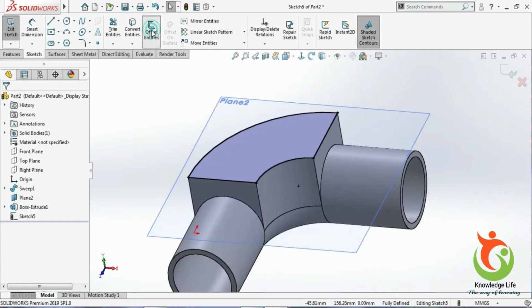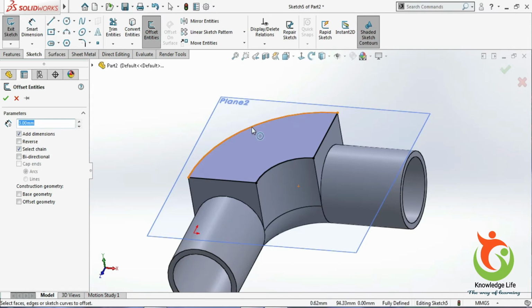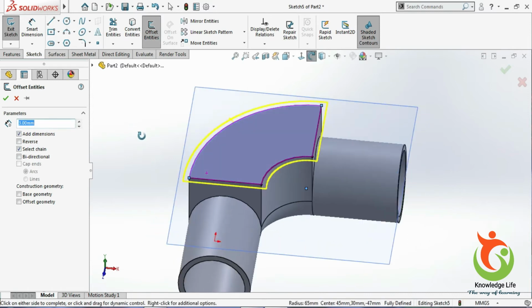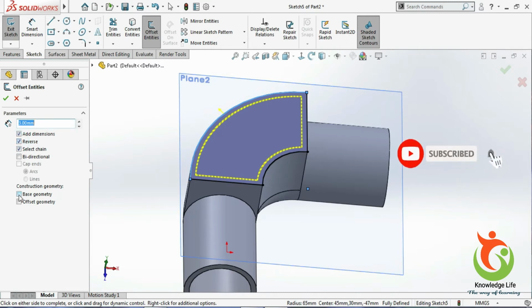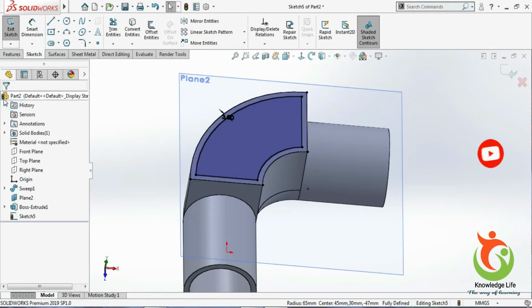Now I need to go for the offset here and select this. Give the offset distance here. You can see already 3 is there. I need 3 and I need to reverse the direction. Here I want to convert this base geometry into construction mode. Select this and just go with the OK.